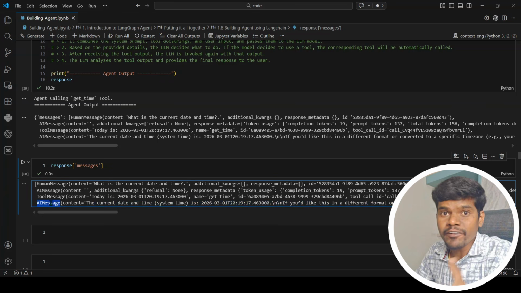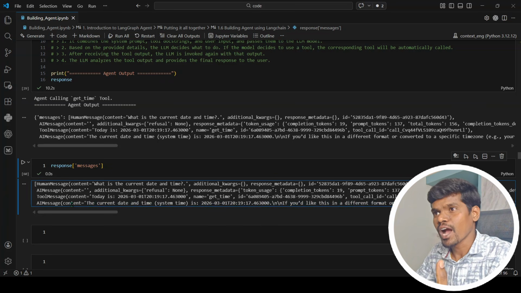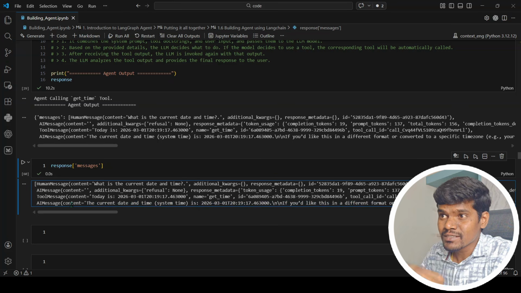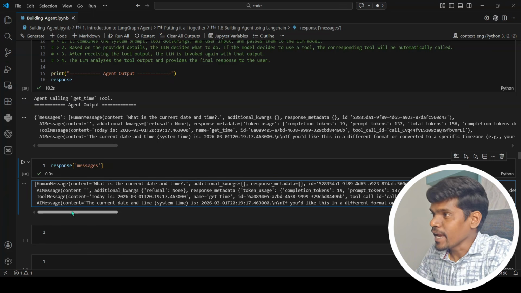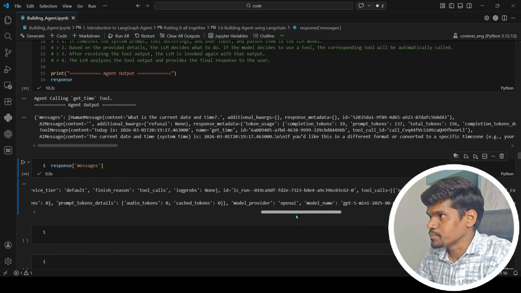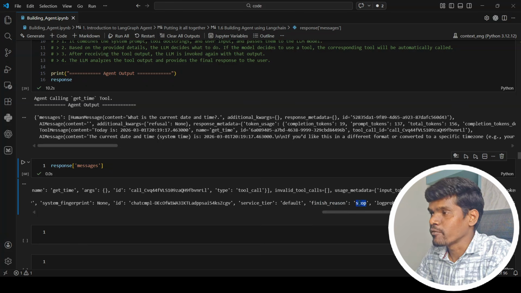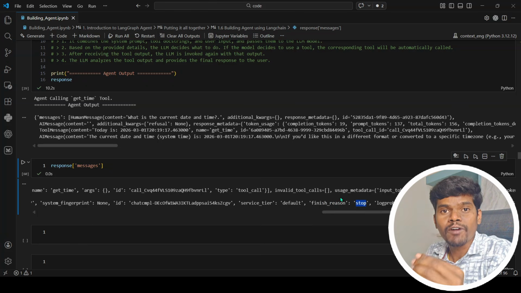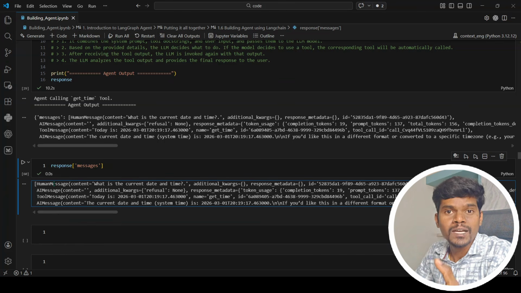At the end, again, we have an AI message. This is the final response from the agent. But how do we know whether this is the final response from the agent, or the agent is trying to call another tool? To understand that, again, we have to look at the finish reason. If you look at the finish reason, it is stop, which indicates that we have got the final response from the agent. So this is how we have to understand the chat history.